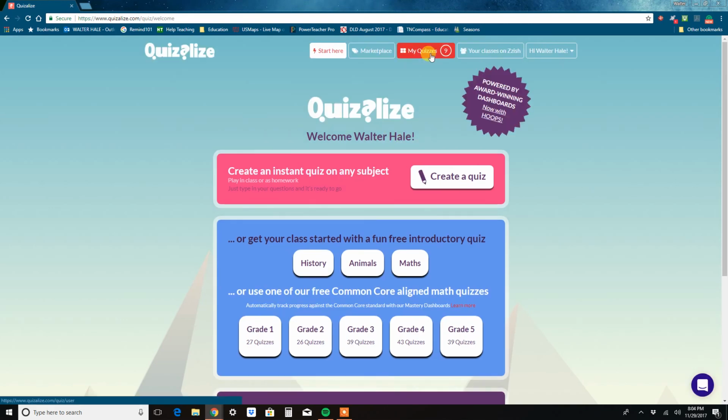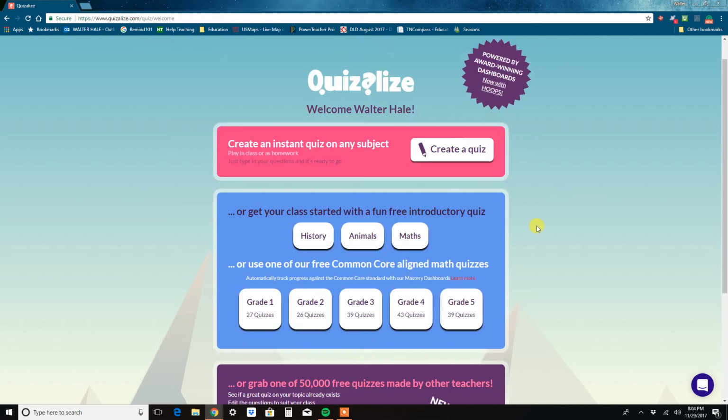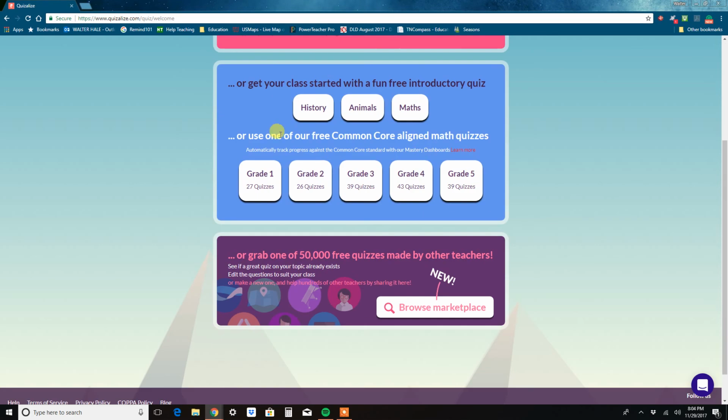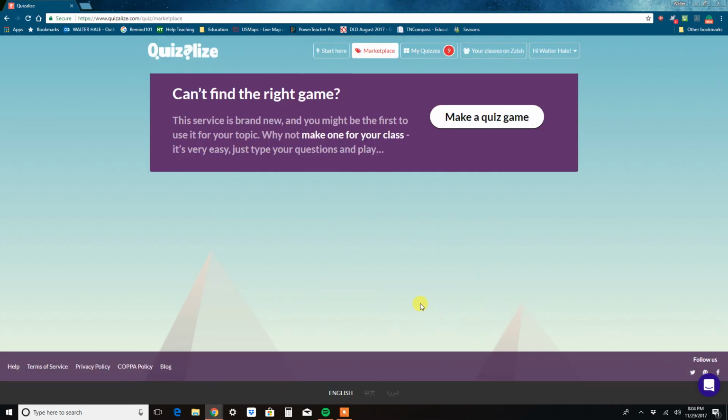Now, as you can see up here at the top, we've got multiple things. We can start here, a marketplace, my quizzes, your classes on Zzish. You can create an instant quiz on any subject if you want to. You can create a quiz. You've also got these fun introductory quizzes, Common Core aligned math quizzes, or you can just grab one from the marketplace. So we're just going to choose a random one from the marketplace.